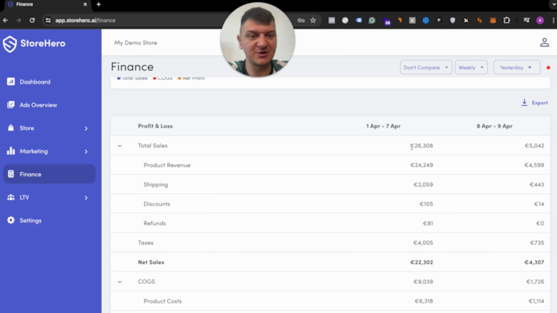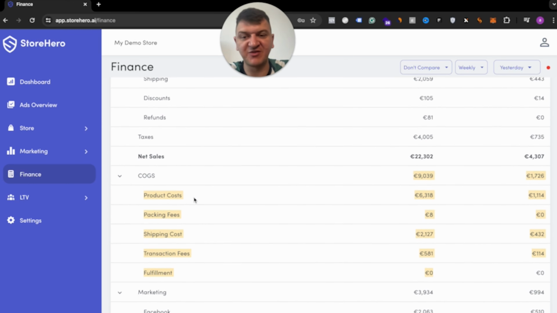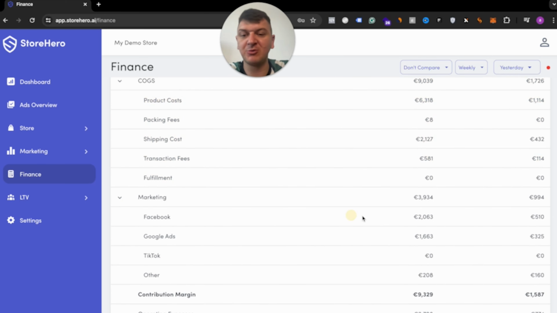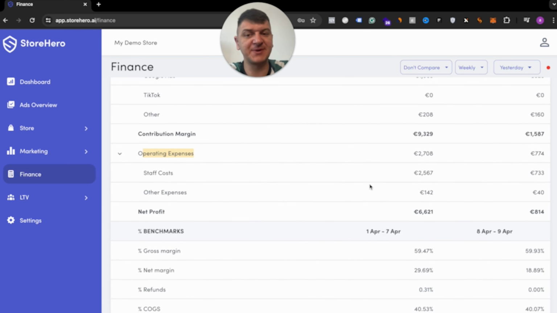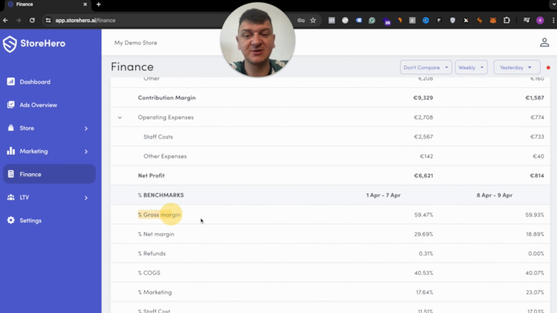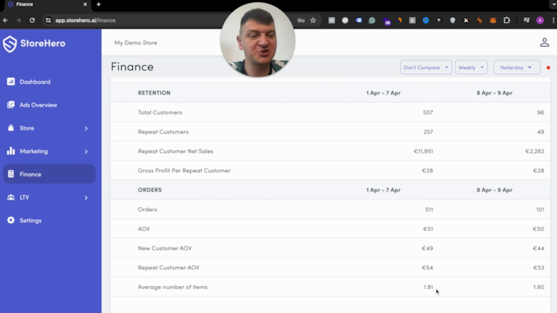You can see your total sales, product revenue, shipping, discounts, refunds from 1st until the 7th of April and then 8th until the 9th. You can also see the cost of goods for this period, and you have product cost, packaging fees, shipping cost, transaction fees, fulfillment, then marketing, how much you've spent on Facebook, Google, TikTok, others, then contribution margin, operational expenses, so staff cost, other expenses, and then you have net profit, benchmarks, you have all of those things as a percentage, and then orders, you have how many orders, average order value, new customers average order value, repeat customer average order value, average number of items in an order.